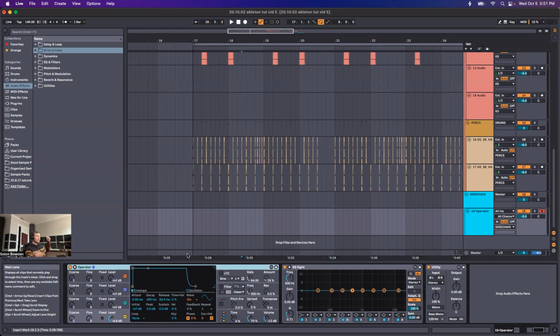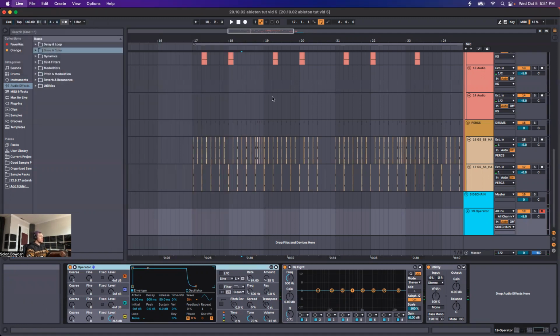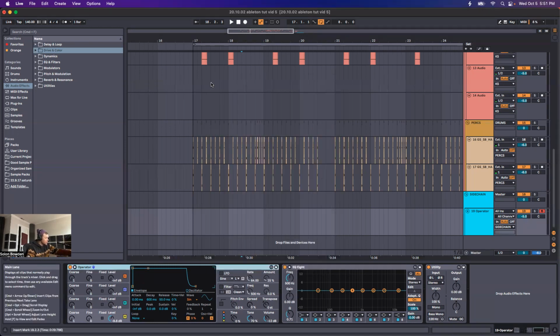Okay, so we have this Operator patch here. Pretty simple, just a sine wave right now. Let me go and actually put my preferences on. Let me do this then. Let me see if that is checked. Let's see. Yep, got signal there. All right, cool. Got that. So we got this basic sine wave.